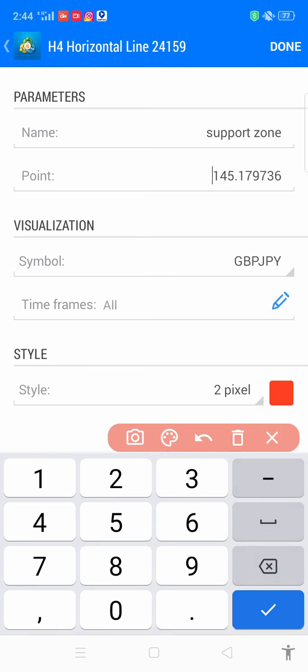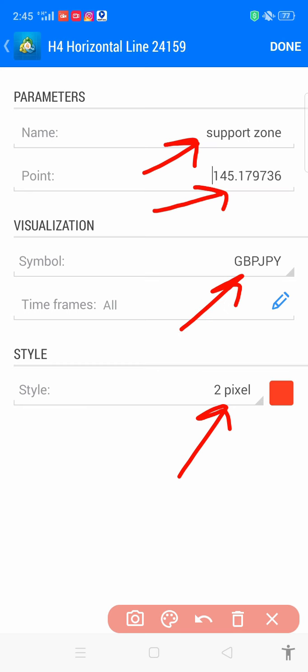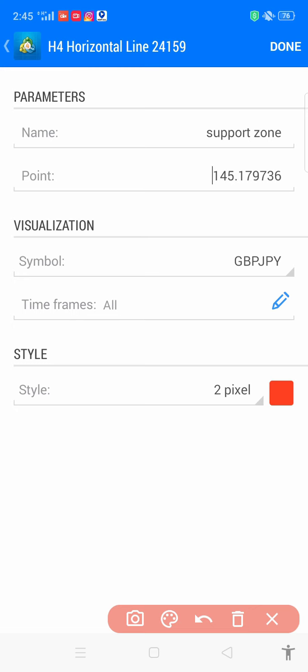So you take it, then here you can also fix a specific price level where you want that horizontal line to stay. Like I said, you can give it a name, and here you can increase and reduce the pixel. Also take note that you are working on GBP/JPY. Finally, here you can also change the color of the horizontal line. Okay, let's continue.